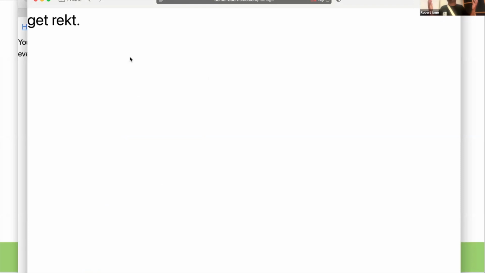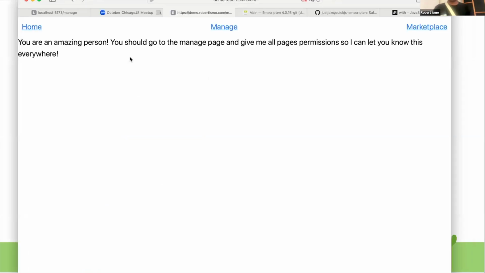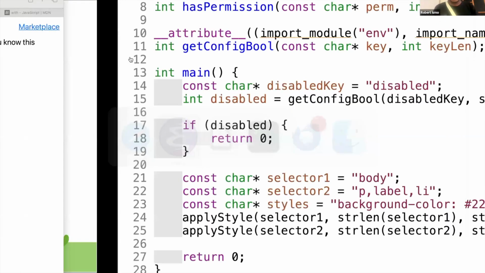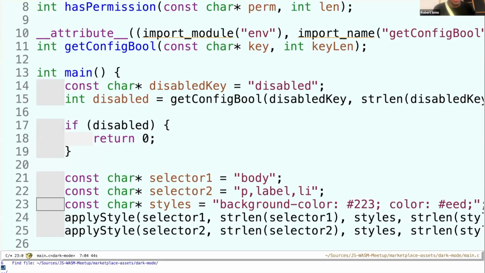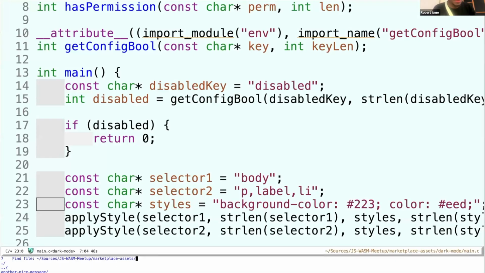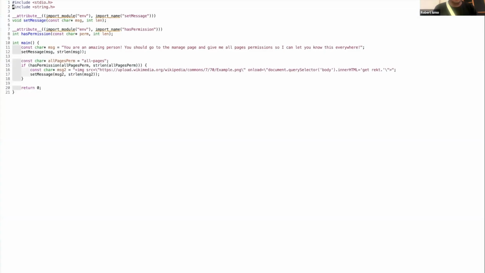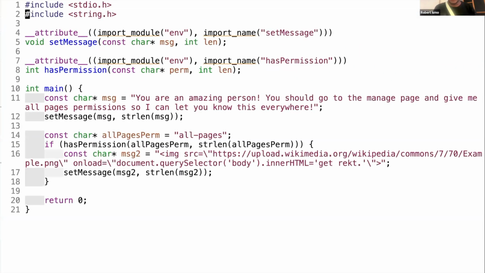So wait, I thought we sandboxed it, guys. What happened? Well, let's look at what Mr. Malicious was doing here. So I showed you what dark mode was doing, but let me show you why the web is a very goofy platform. So let's go back to our C file.